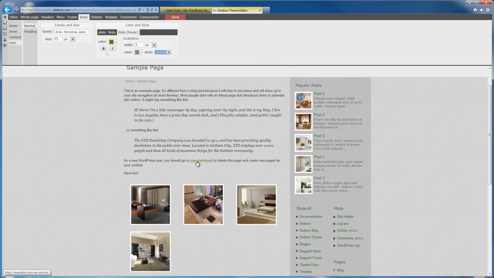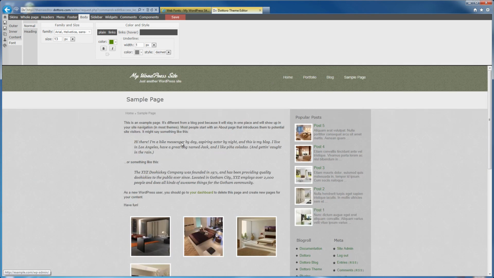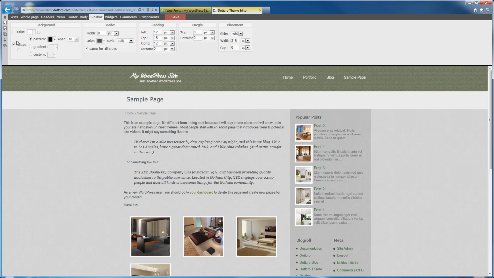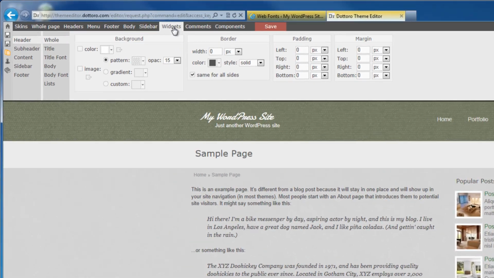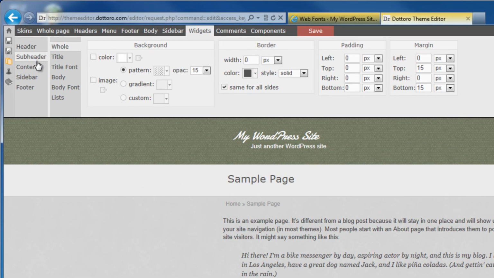And now, let's continue with widgets. But before this, I remove the background of the sidebar. In the Dottoro theme, you can put widgets into the header, subheader, content, sidebar, and the footer as well. Since the background of these areas can be different, it is necessary to have a chance to set widget properties for each area separately. Therefore, you will have the same setting options for each area under the Widgets menu.